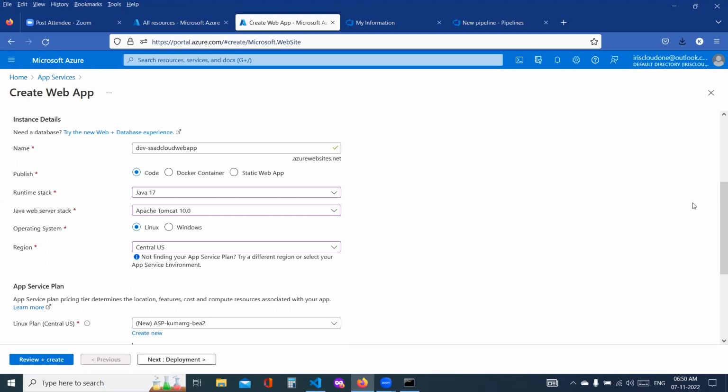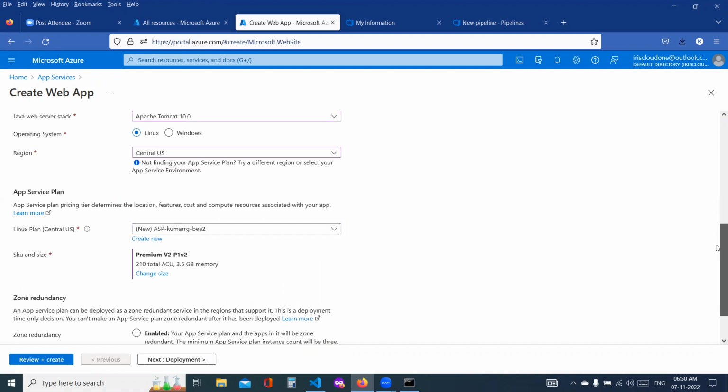Next, Linux plan. It is asking me what is the plan that you want. Participants, you have to be very careful here because this is where cost will be checked. So a service plan is nothing but you can visualize it as what is the server configuration that you want to use that Azure should provision for you, in which you will run Java, Tomcat, your application. You'll do deployment into that server. That is what is called service plan, application service plan.